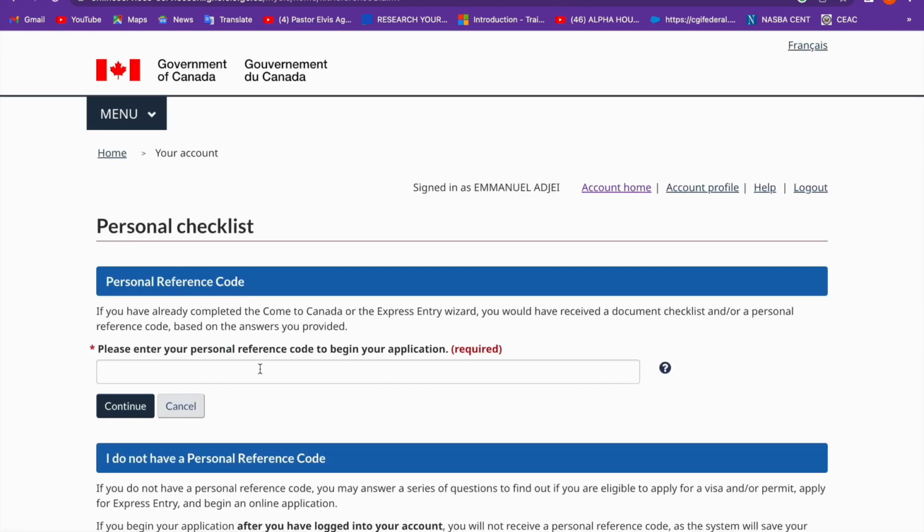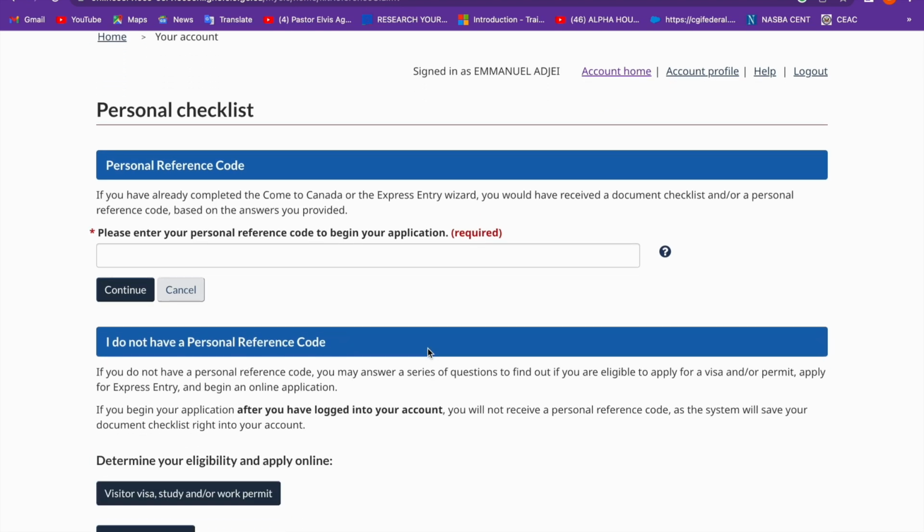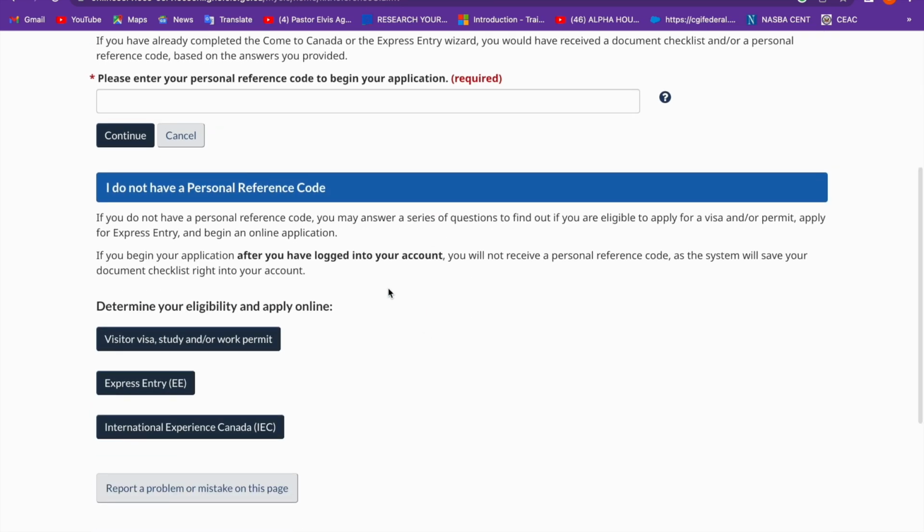Now at this point, they will be asking you a couple of questions. So the first one is personal reference code. Please enter your personal reference code to begin your application. I don't have that. We don't have that. So you go down here and I do not have a personal reference code.